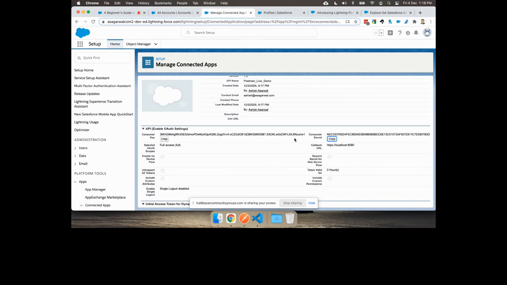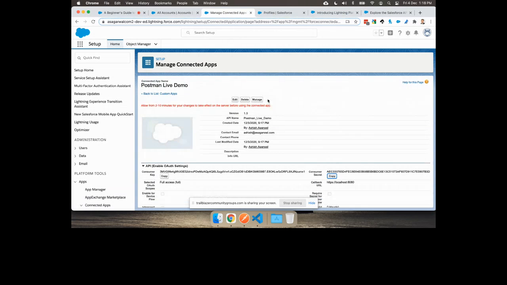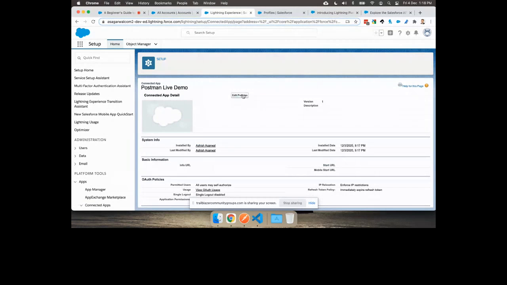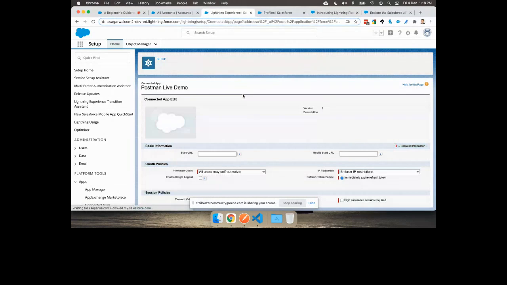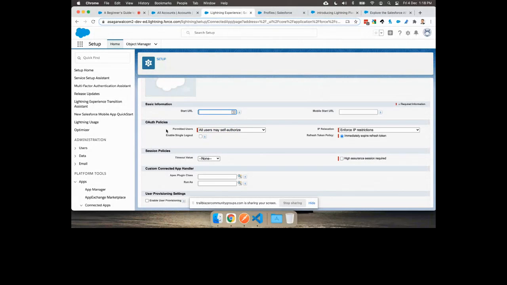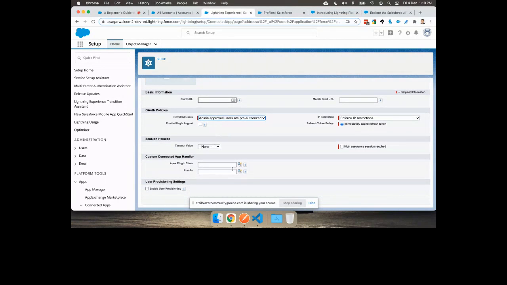The next thing that we will need to do is click on Manage. We'll click on Edit Policies. And we need to define who all can access this connected app. So under permitted users, I am going to change this to admin approved users are pre-authorized. Click OK. Now the purpose of making this change is to explicitly control who will be able to access this connected app. So I'm going to go down and save this.